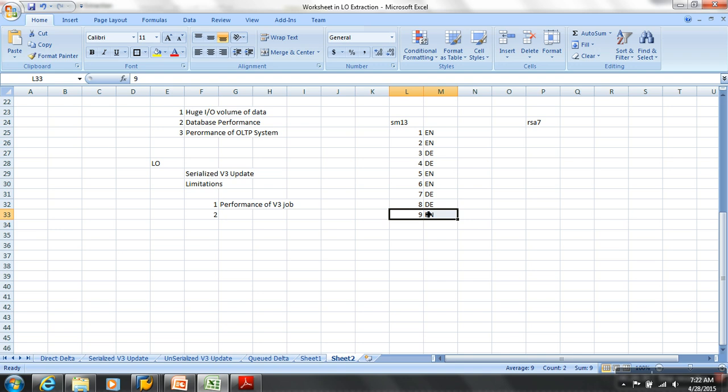Suppose there is no sorting, let's say unserialized V3 update, there is no sorting, then what can it do? It can take all English into one segment, all German into one segment. How many segments will it form? 2. Now how many segments is it forming? 5. Again, will it affect the performance? Bundling of records and segments, will it affect the performance of the V3 job? Yes.